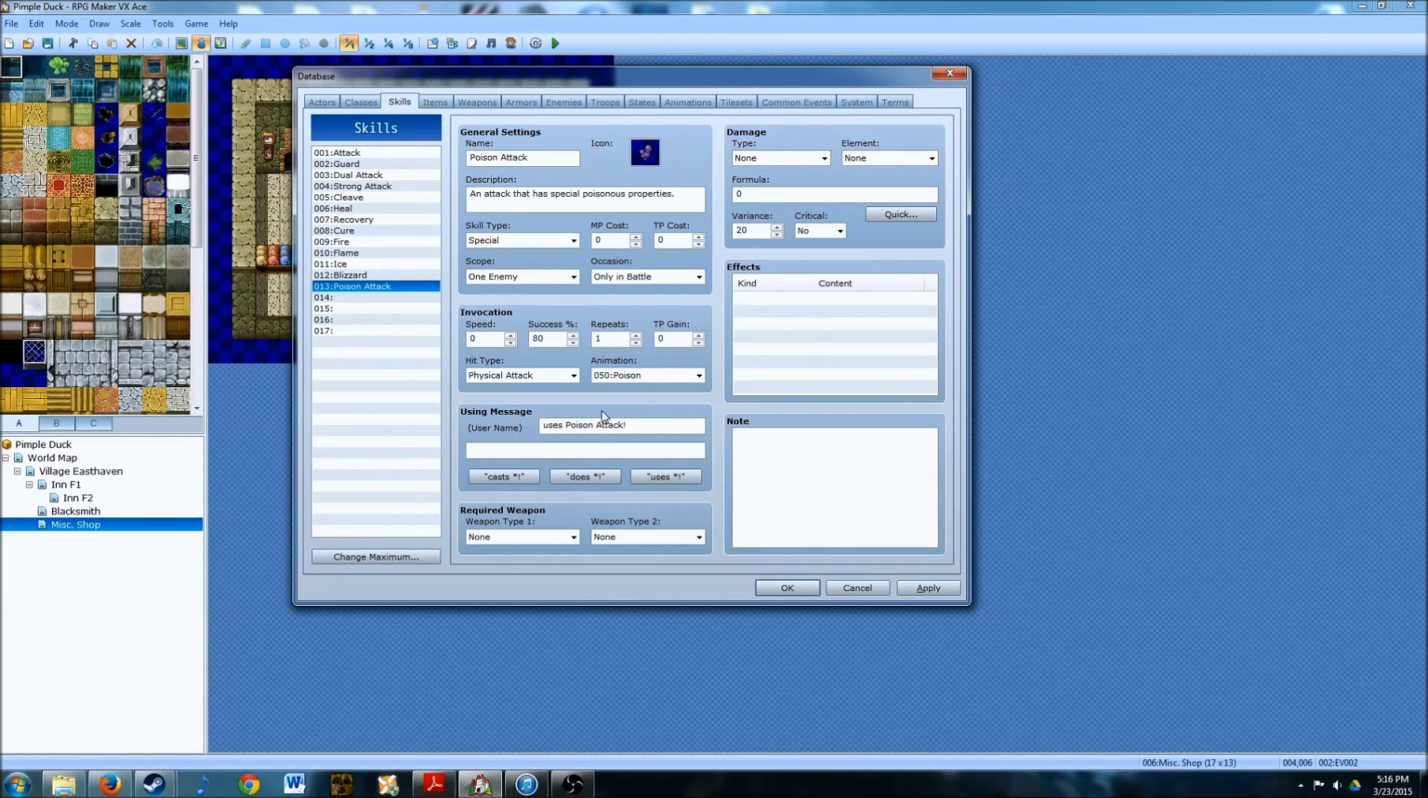Yay! Now there's going to be no required weapon type to use this skill, so we're going to go over to damage. Now we're going to be messing with damage here. When we did items, remember we didn't really mess with damage, but now we are. So here we're going to have it be HP damage, so it's going to hit the hit points. We're going to have the element be just a normal attack.